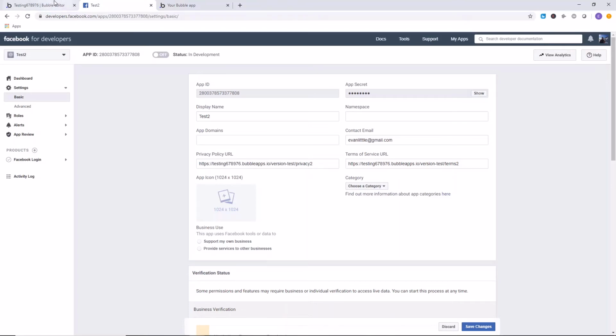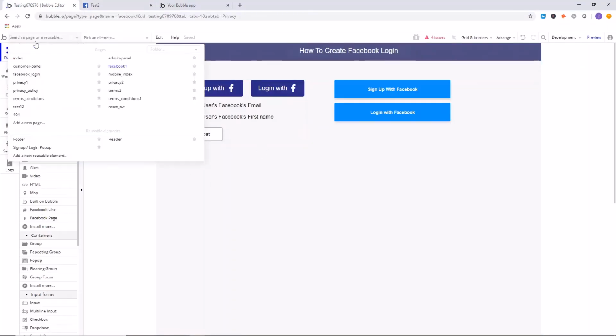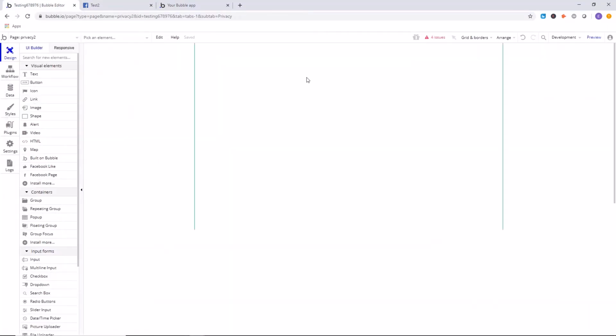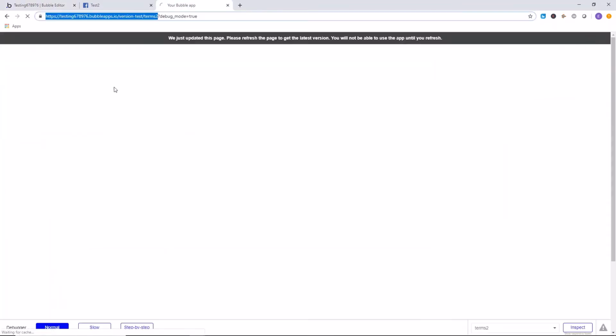And you can always load the page, for example, after you've created it. So here's a privacy page that we created. So just click on preview. And then you just want to get rid of this debug mode right here.